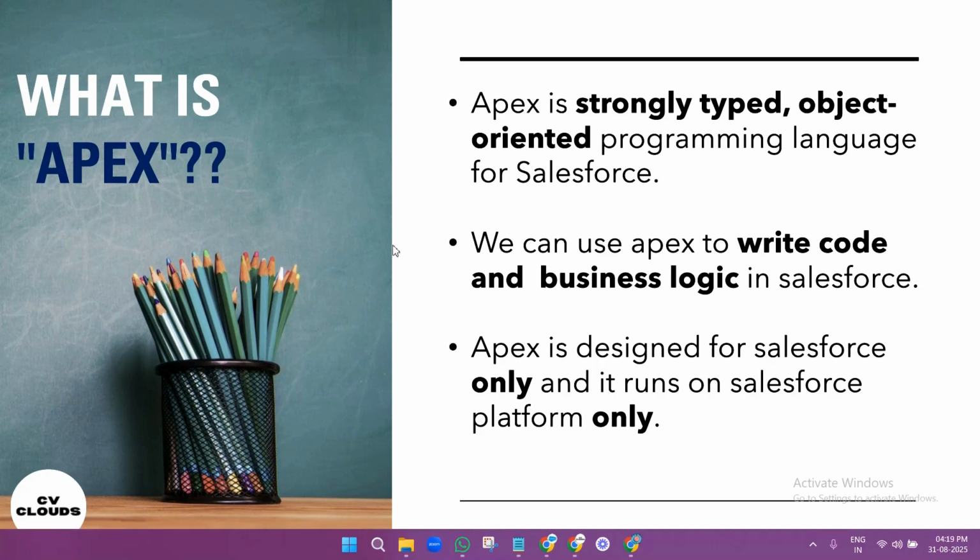And Apex is an object-oriented programming language for Salesforce. We can use Apex to write code and business logic in Salesforce. Okay, and Apex is designed for Salesforce only. It will run only on the Salesforce platform. It will not run on any other platform like Java, C#, C, C++, Python, etc.